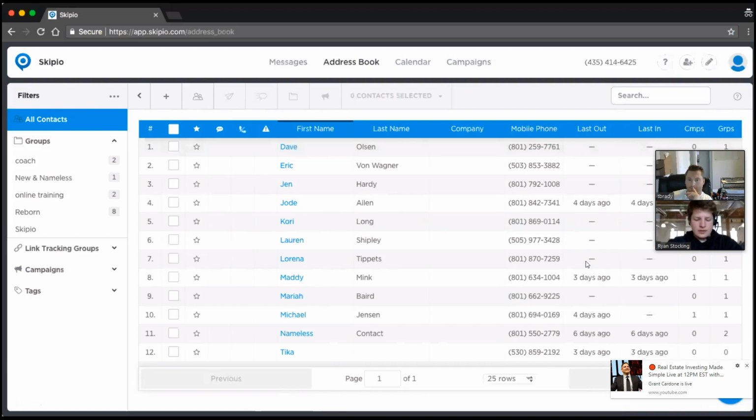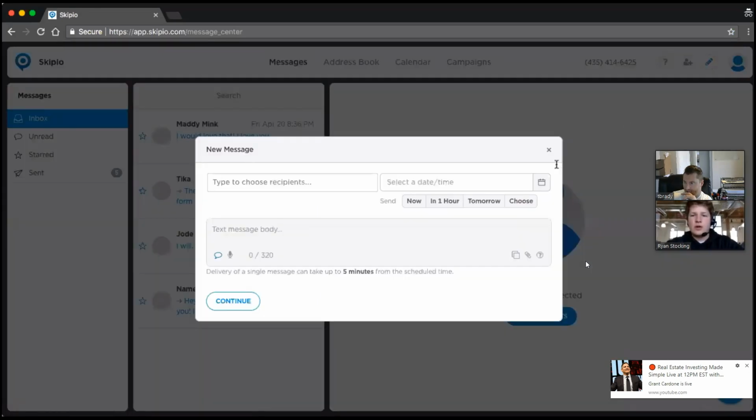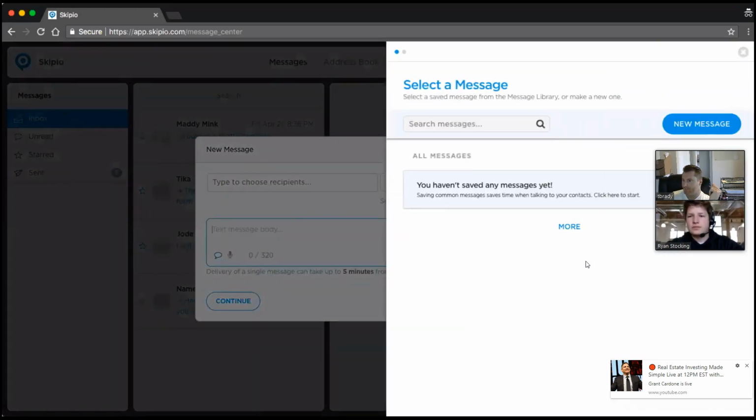Okay, I message them. Now, can I save messages? Can I save certain messages to send to a group? Absolutely. So you would come up here. This is one way to get to it. This little double square right here will take you to your message library. Do you see this?